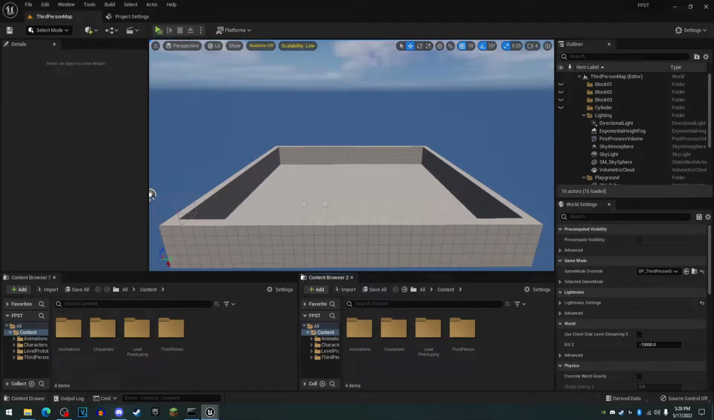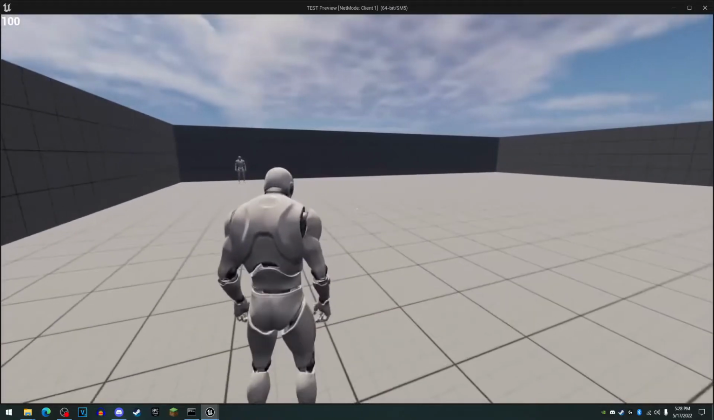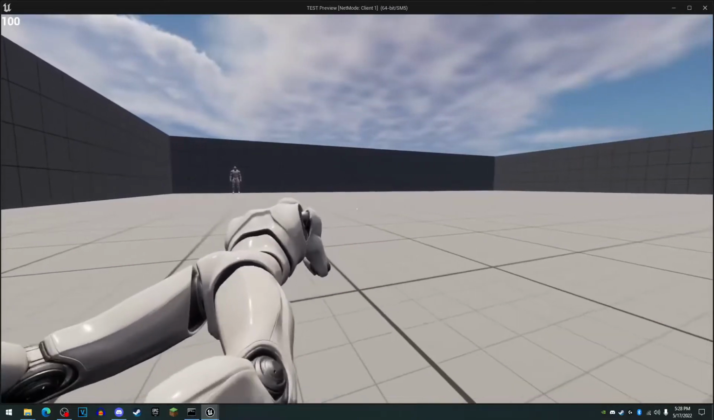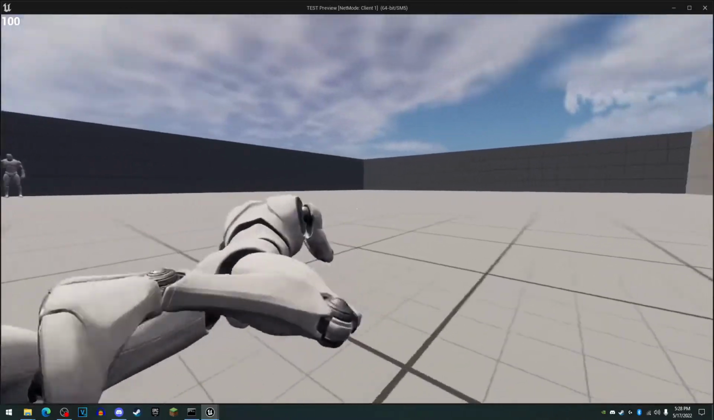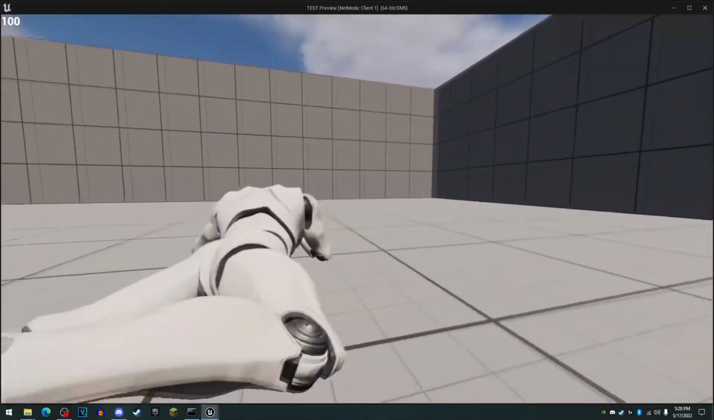This is part 6 in the multiplayer first-person shooter series, and in this episode we will be going over prone and prone turn in place. So our character will be able to go to prone and move around, and also turn in place when not moving.